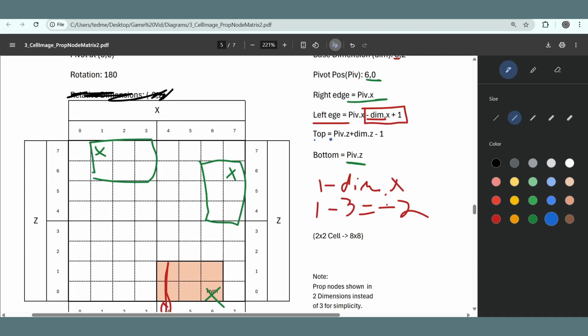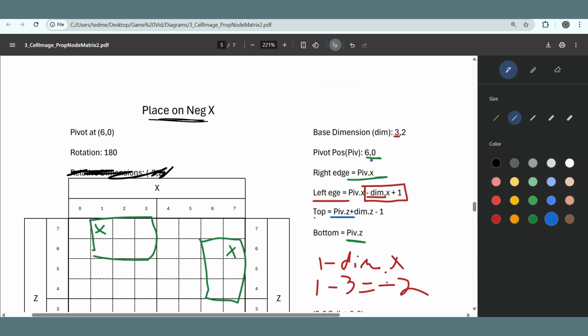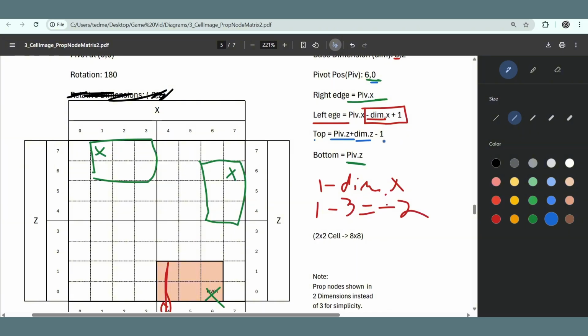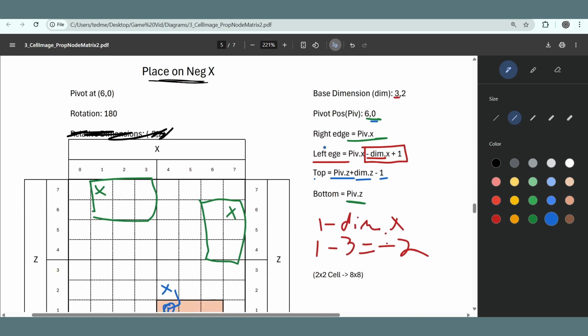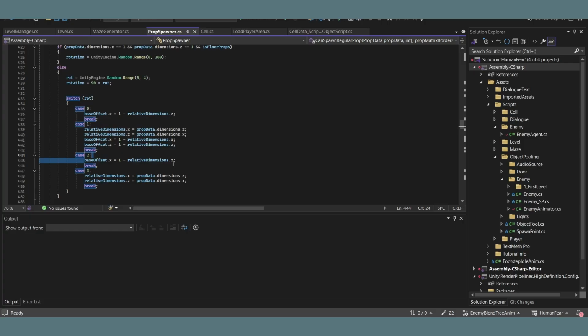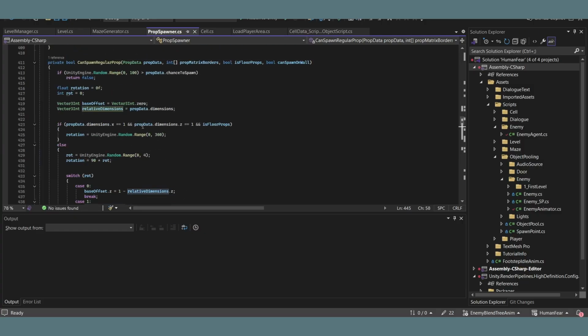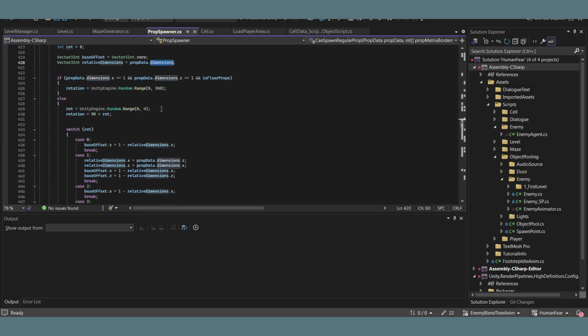Then finally, just to find the top, we do the pivot's Z value. So in this case, 0 plus the dimensions minus 1. So same old bread and butter. 0 plus the Z dimensions 2, and then minus 1. This will be the top border and the positive Z. But within the code, this is exactly it. The base offset in the X component is just 1 minus the relative dimensions X component, which hasn't changed from just being the props dimensions.